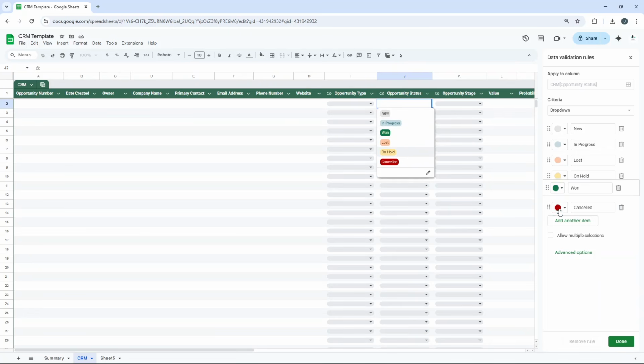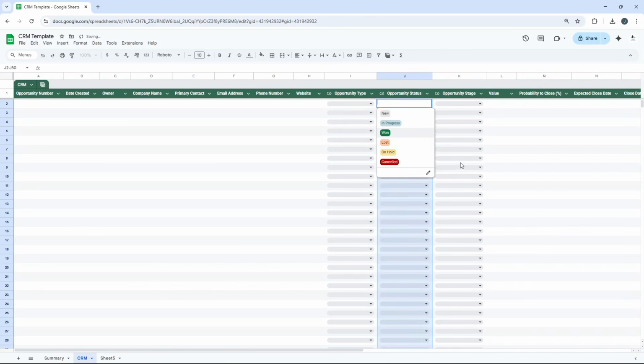Now it actually makes probably more sense to put won down the bottom, maybe cancelled here, new, in progress, and then just reorganize them so they make more sense logically in terms of how an opportunity would typically go through a process. So I'm going to hit done there and that will update those.